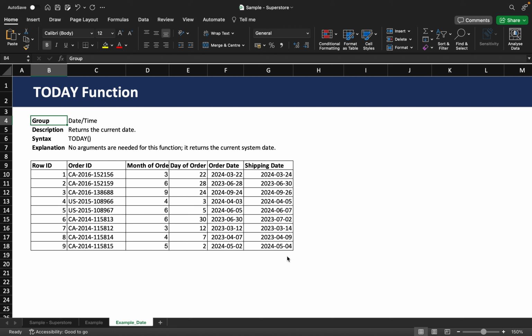The function is useful for calculations involving dates, such as determining ages, deadlines, or time intervals without the need to manually enter today's date. This function does not require any arguments, making it straightforward to use for obtaining the current date. As you can see, the TODAY function belongs to the date and time functions in Excel and will return the current date. The syntax is just TODAY and open and close parentheses, as no arguments are needed, and it will just return the current system date.